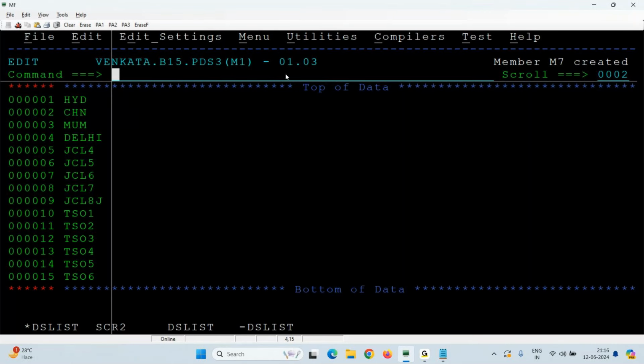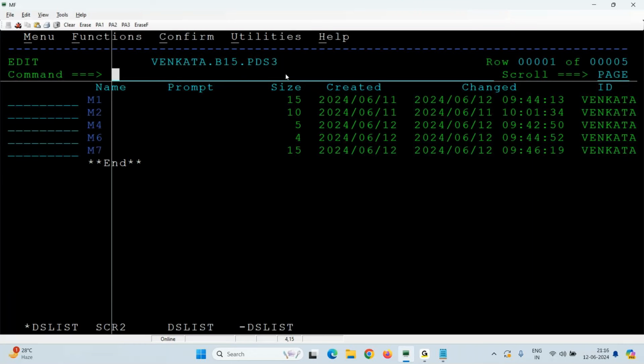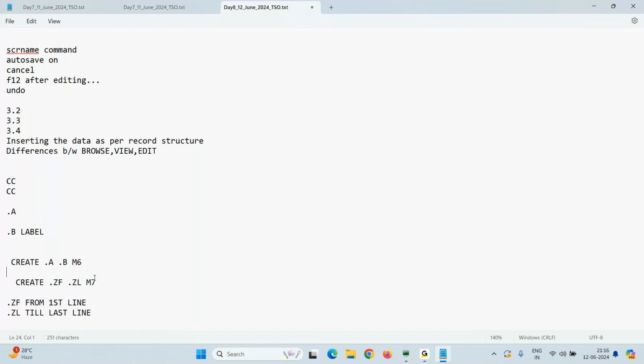I'll press F3. So you saw how to create the specific rows and all of them in M7. So this is very useful without navigating to another screen, typing a C against the member. So these are all screen navigation. These are all shortcuts to save your time to complete things very quickly. Is it clear?